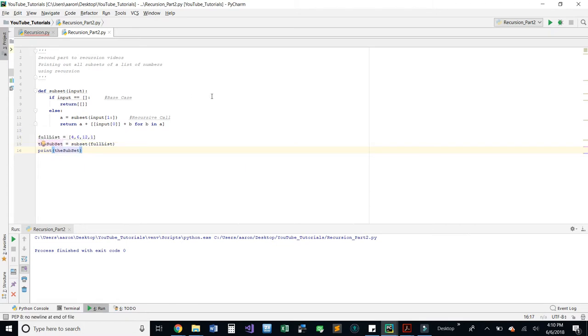What this should do, before I actually press run, is print out all the different subsets from our original list. So it should be the empty set, 4, 6, 12, and any permutations of that, any type of combinations of that set. So let's see if that works.